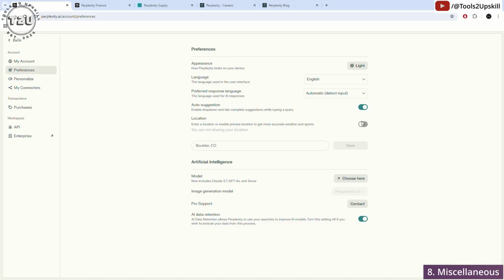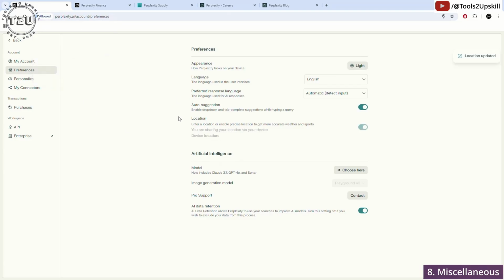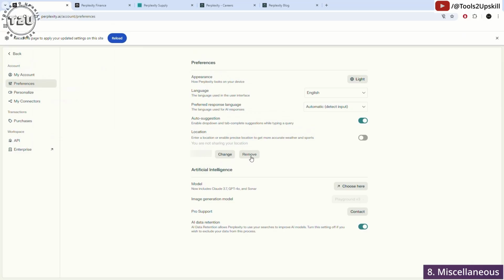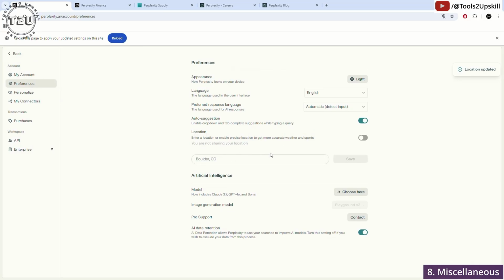I can switch on my location to get more accurate weather and sports. And because I'm not sharing my location, I need to first give it access to my location. And now you will see the location over here. And if you want to disable it, you have to go to the browser settings to disable it. From here, you can disable it. And you can remove whatever location data that there was. Again, the models, I already told you how to choose them.